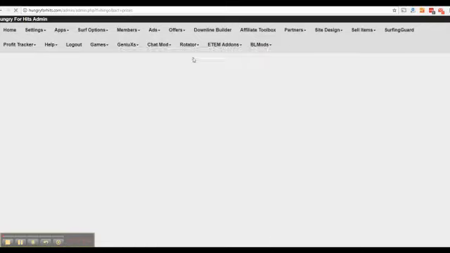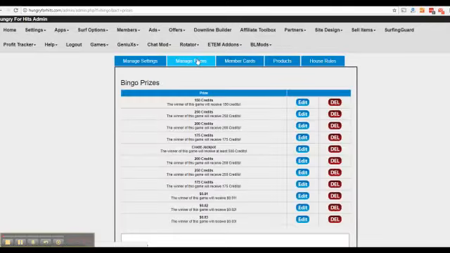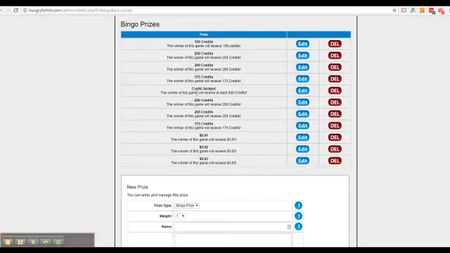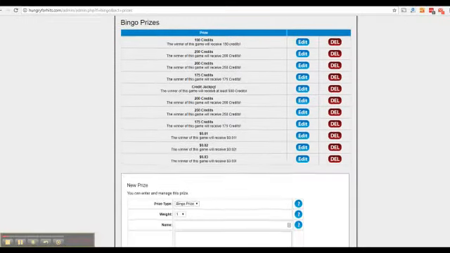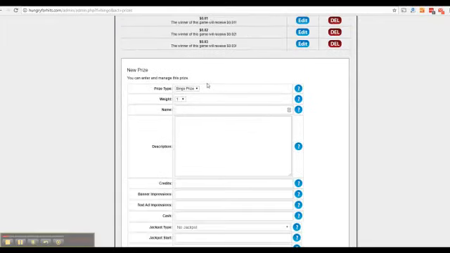So I'll click Manage Prices, because you have to create at least one price before you activate the plugin, or the game will have no price assigned to it and the winner will not get anything. So on top of this page your prices will be listed if you have any already, and if not, it's also where you can make one.